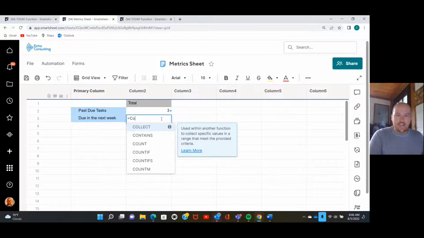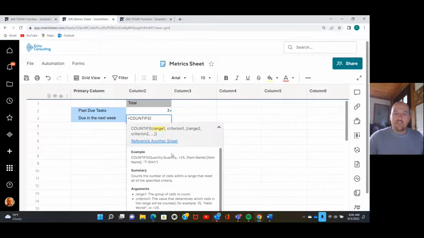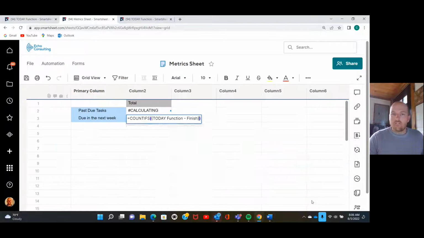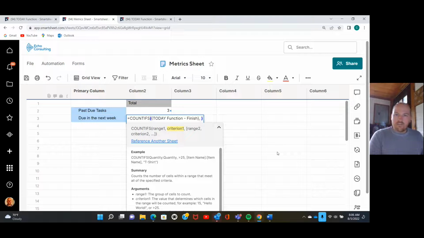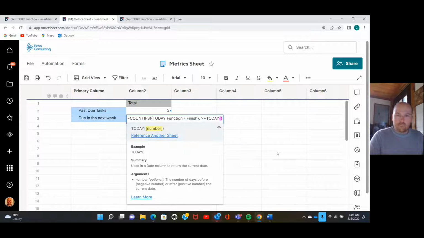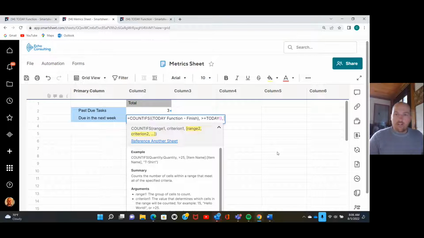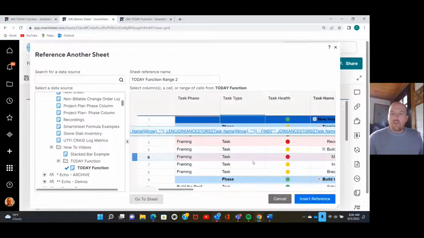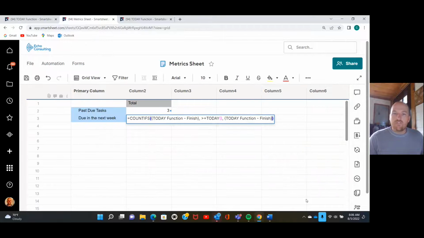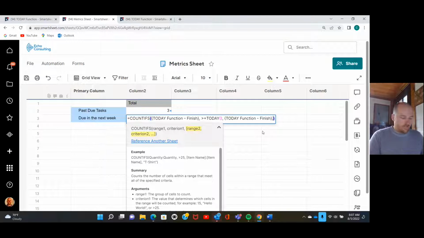So we're going to use that COUNTIFS formula again. We're going to reference that finish column. And our criteria is going to be just like we just said in words. So it's going to be greater than or equal to today. And then we're going to reference that finish column again to do our less than or equal to 7 days from now. Less than or equal to.